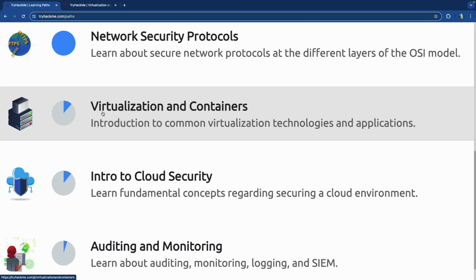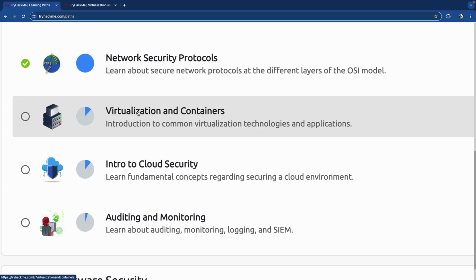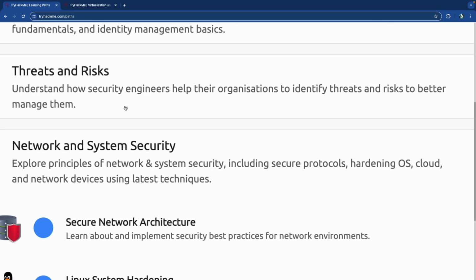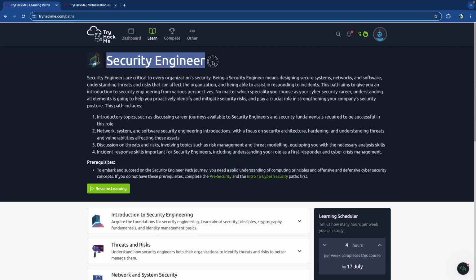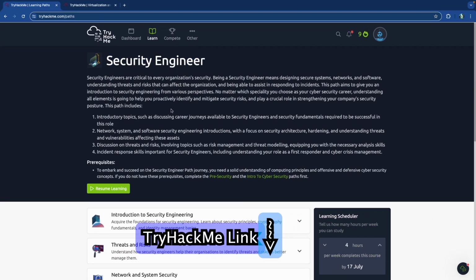This video is of the virtualization and containers room that is of the network and system security module in the security engineer pathway of TryHackMe.